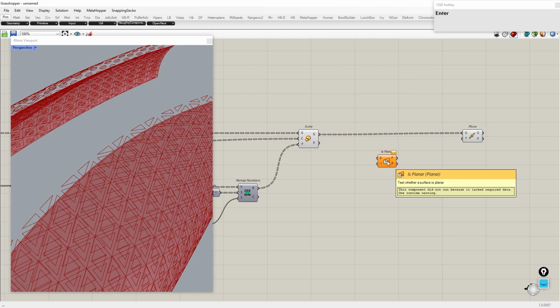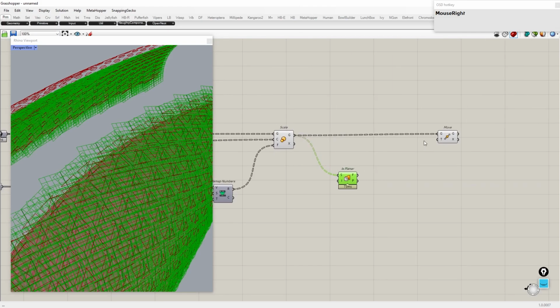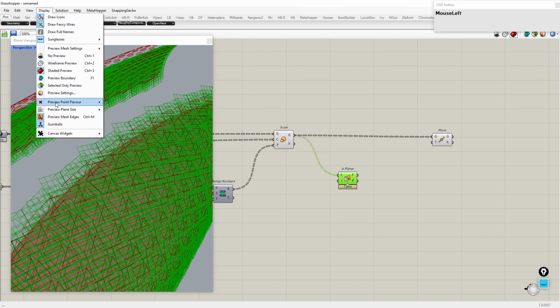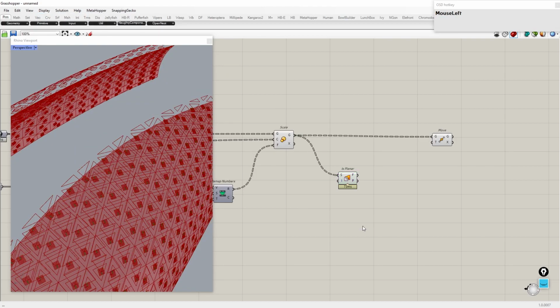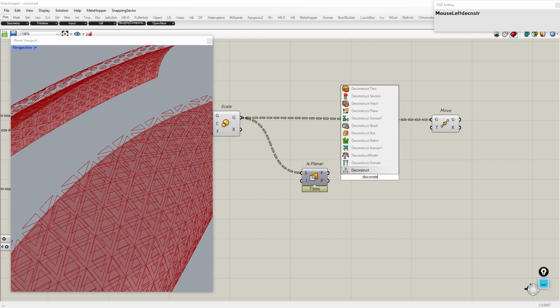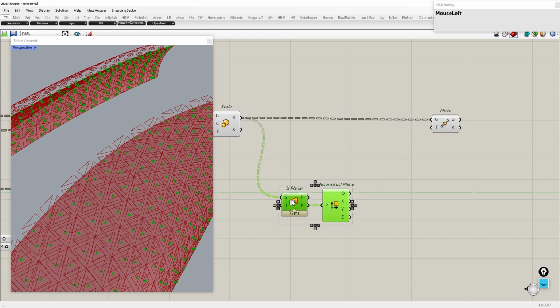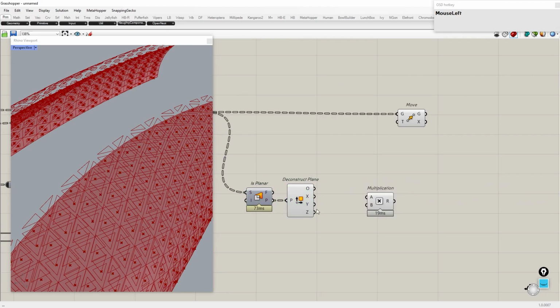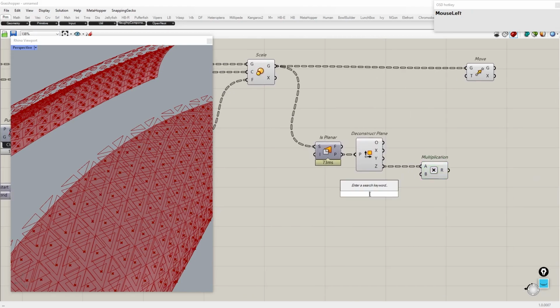Move each cell in its normal direction. To get the normal direction, we can use the Planar component. From the plane output, we can extract the z direction by the Deconstruct Plane component. We can scale the vectors by multiplying.